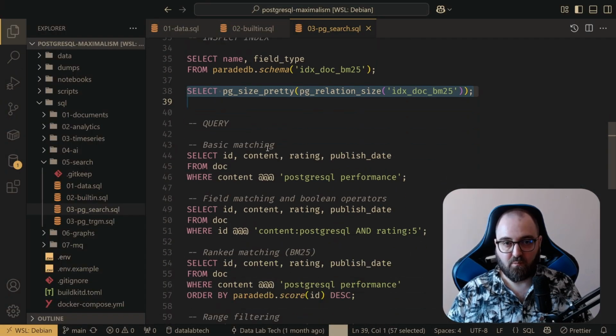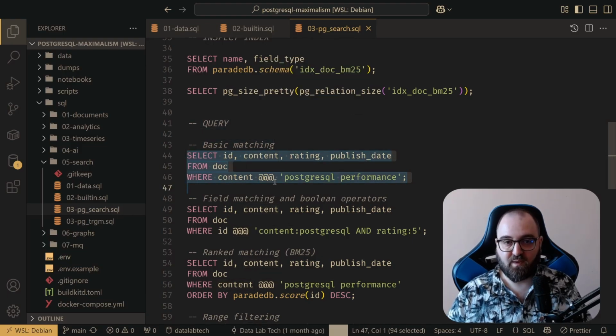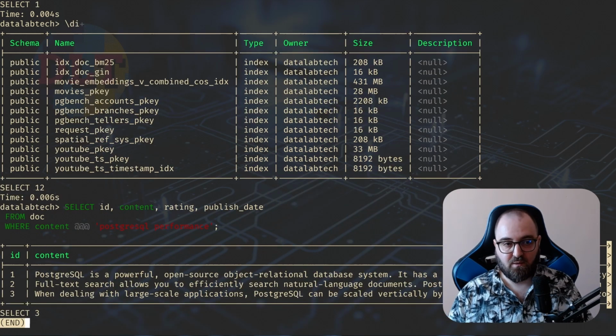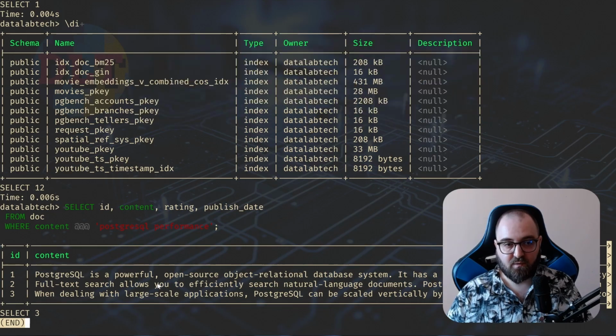Now let's test some query types. Instead of the double at operator, it uses a triple at operator to distinguish from the default Postgres operator. So if we want to do some basic matching, it's quite similar to the strategy we used before. It's just less verbose, more user-friendly to write it this way. So this just matches documents that contain either of these terms, because I believe document number 3 does not contain the term performance.